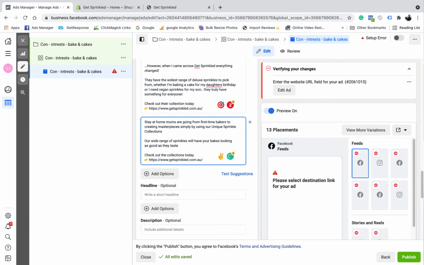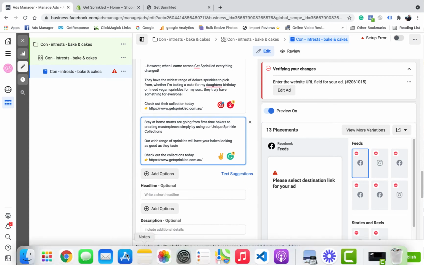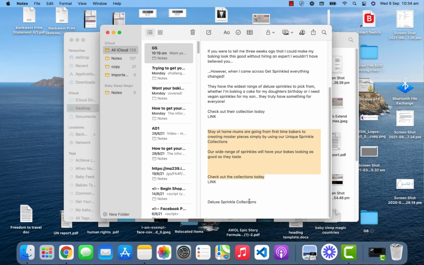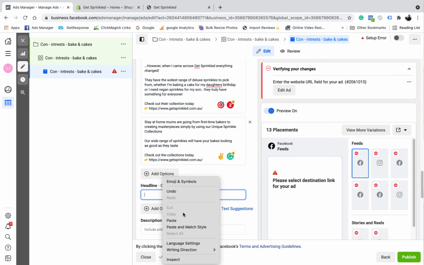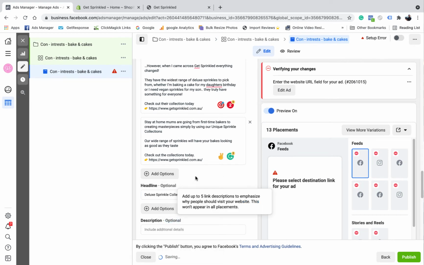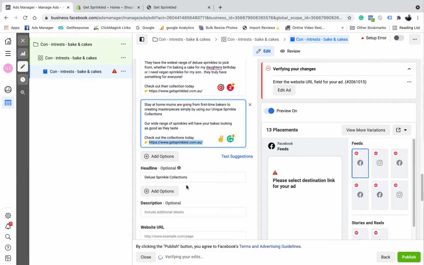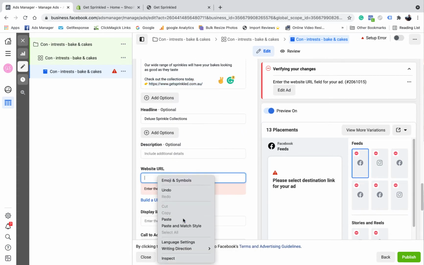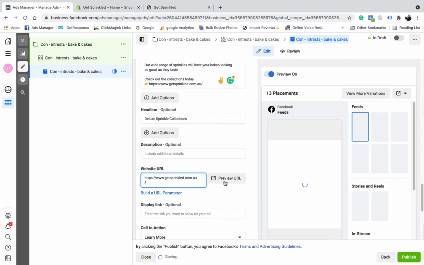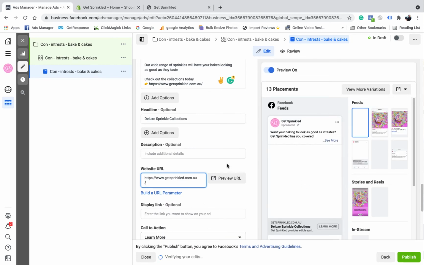So my headline, you can have multiple headlines if you wanted to. I'm only going to have one because that's not something I want to test at the moment. I want to just have the one headline, nice and simple. Put the URL here of the website. Let's have a look what it looks like.